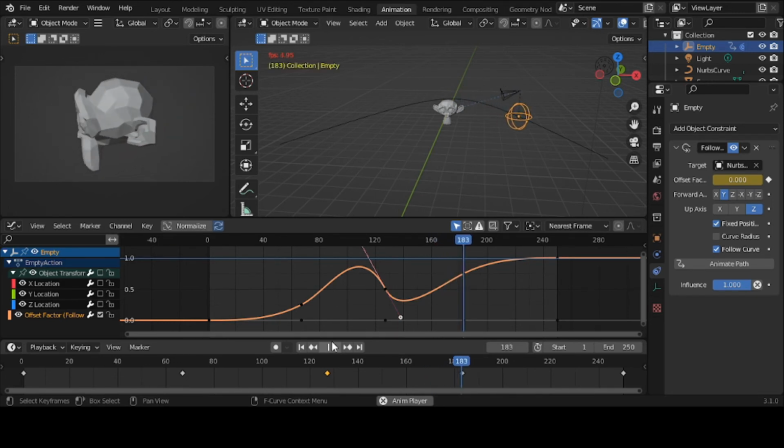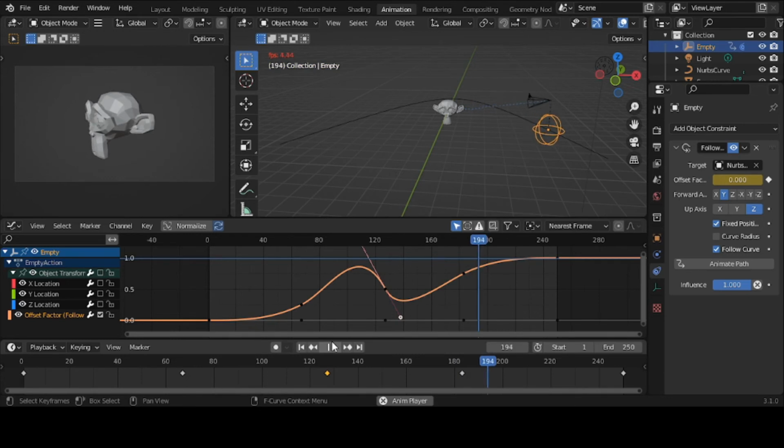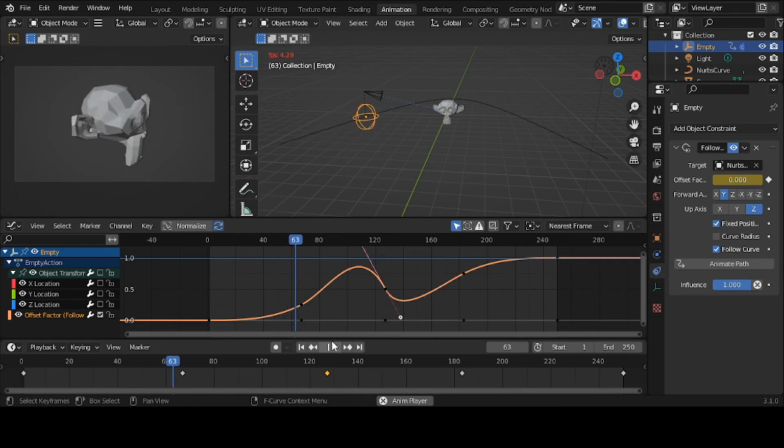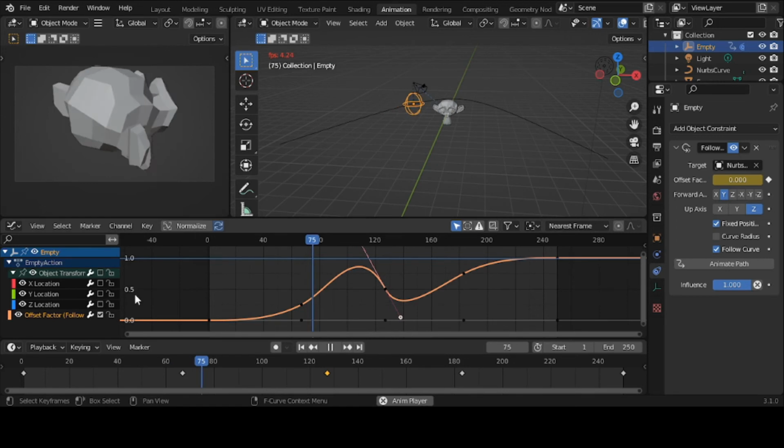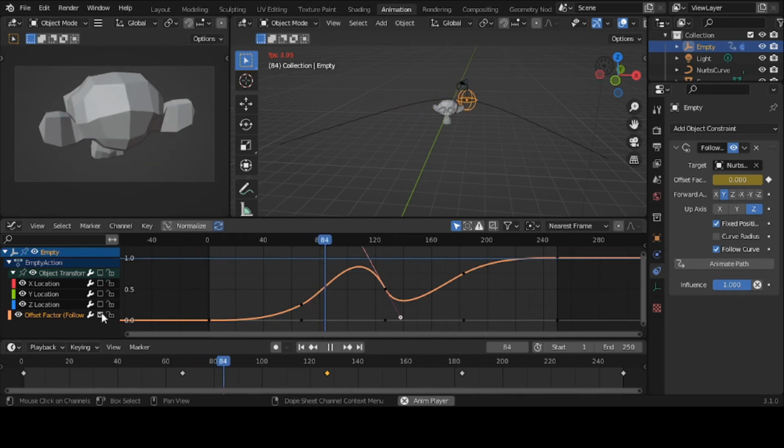So that concludes my video, dear people, of using the graph editor with the follow path constraint. When you use it with the follow path constraint, all you have to do is worry about the offset factor. All you're worrying about is the object on a path. You're not worrying about X, Y, or Z. You see, I have more empty over here. If I empty my offset, now that's empty.